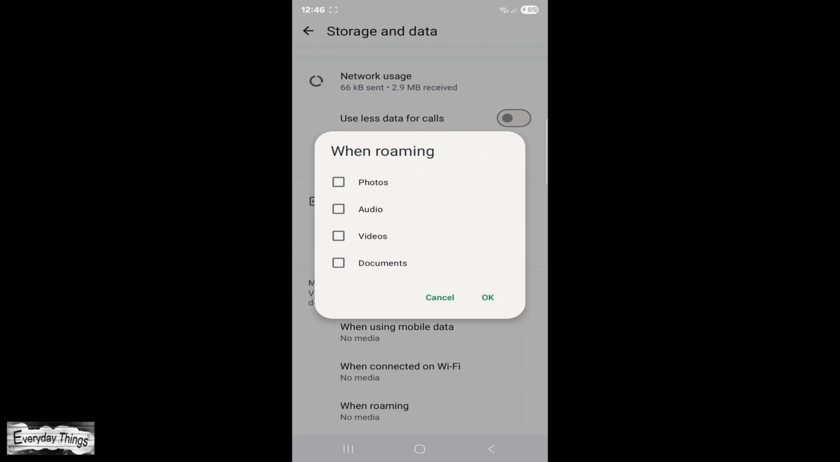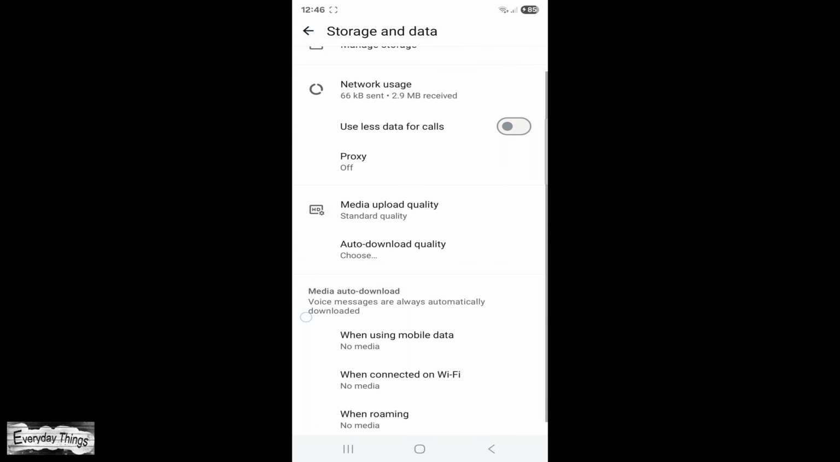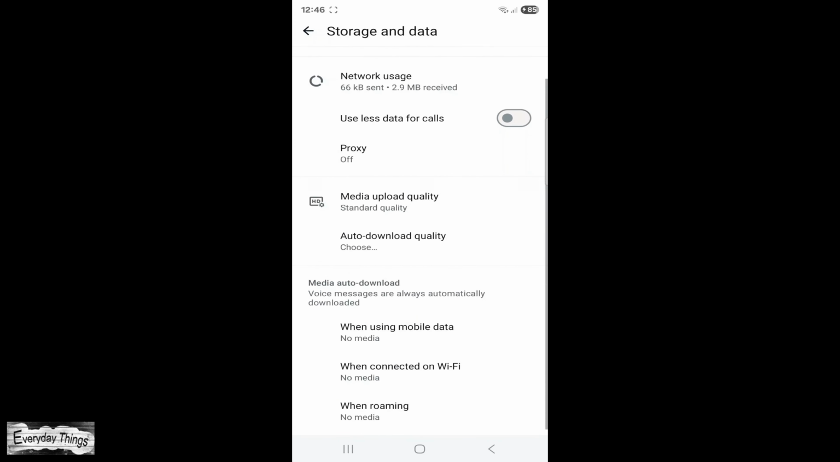Finally, repeat the process for roaming. Once you're done, auto download will be turned off. And that's it. You have successfully disabled auto download on WhatsApp.